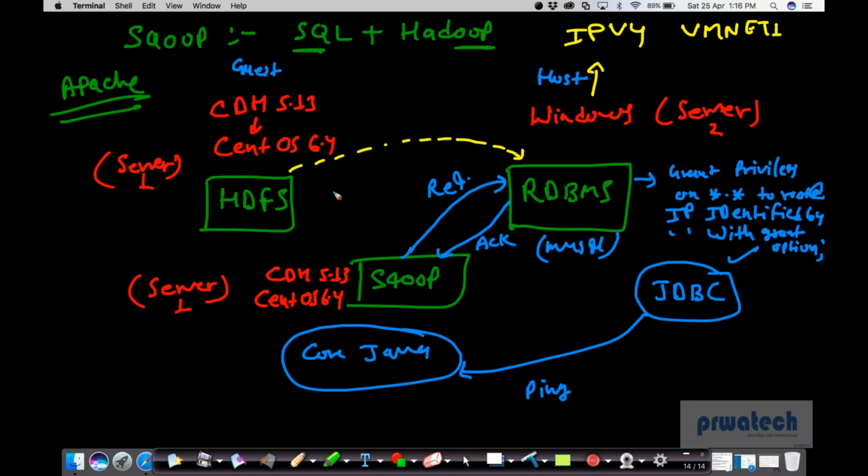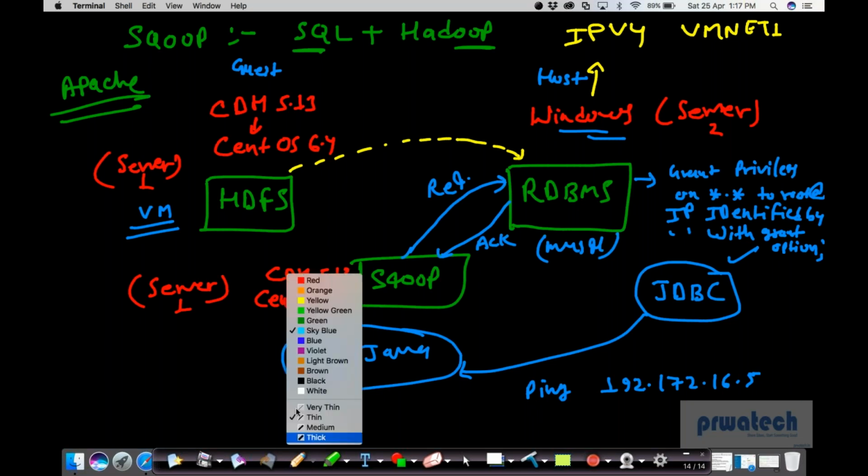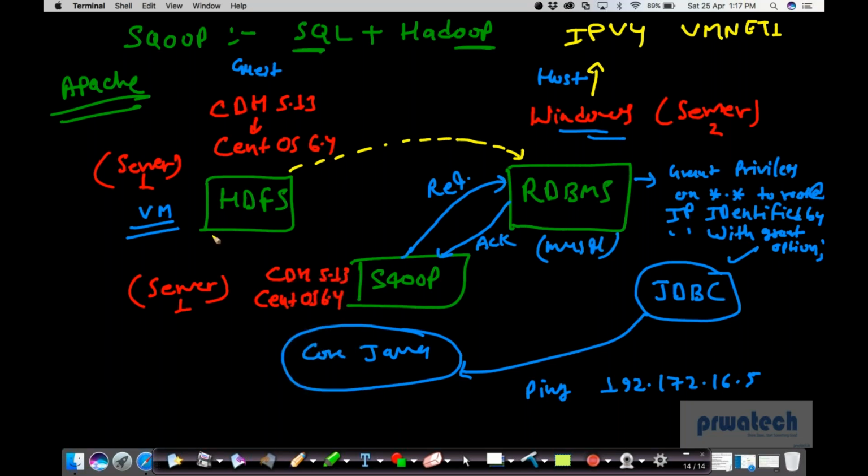Because this is running on top of a virtual machine, and this is my actual operating system, just like you have your Windows. So if I want to ping this, I will ping the IP address of this machine. Let's say this IP address is 192.172.16.5. I'm running this ping command from here.